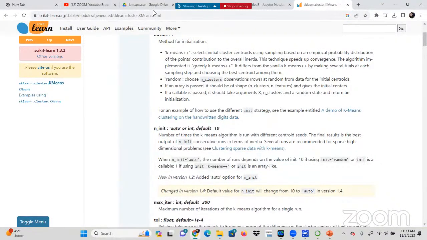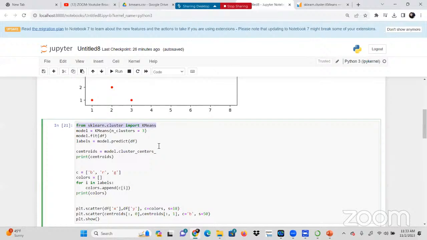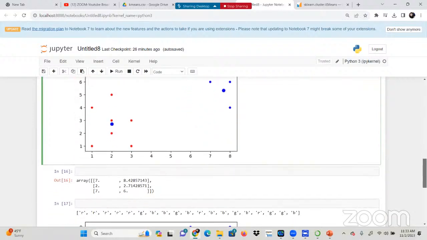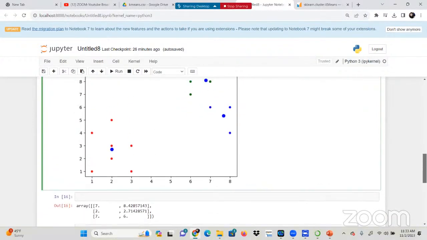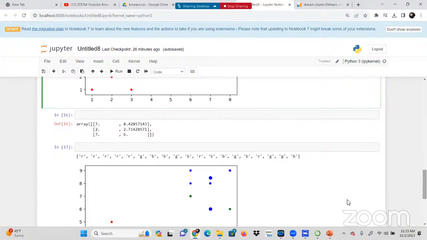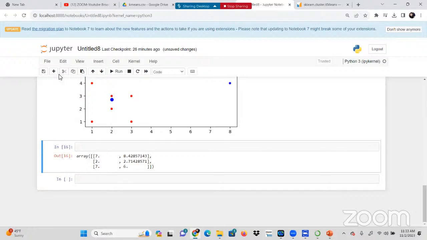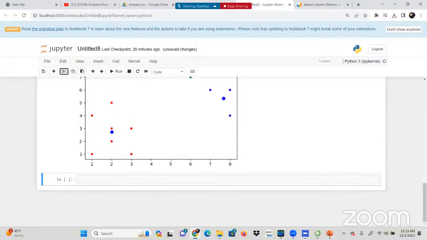So I will do a little bit more research to see how this argument matters. Because last year I used this algorithm, it didn't even have this argument, so it's a little bit different. Okay, let's move on to the next key points.